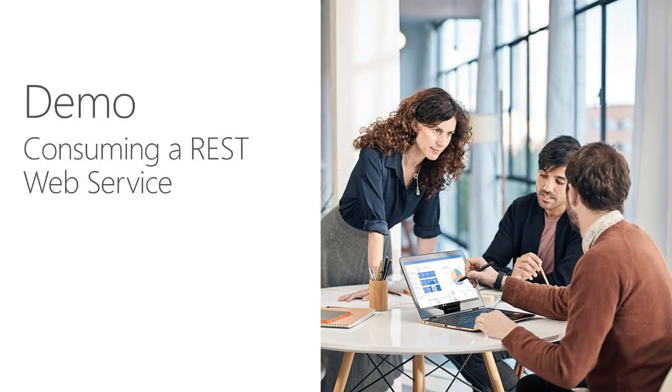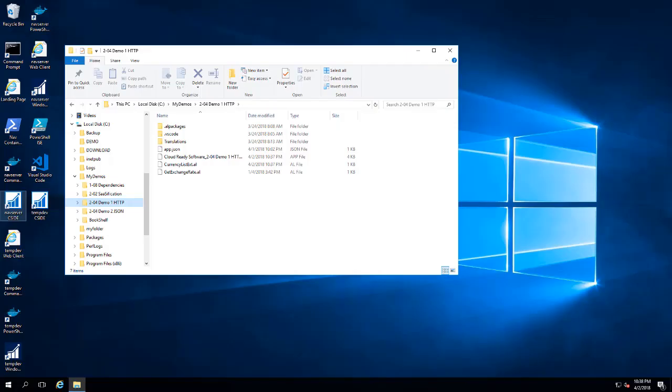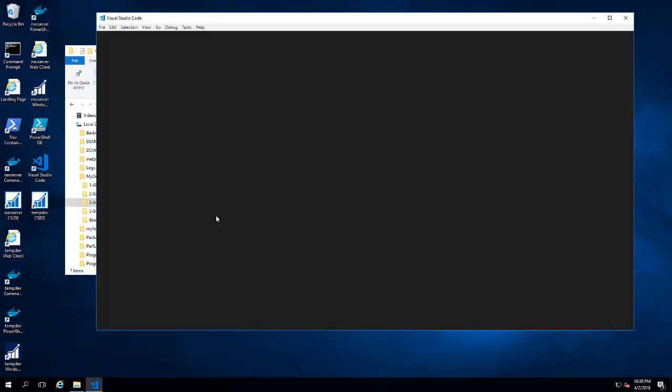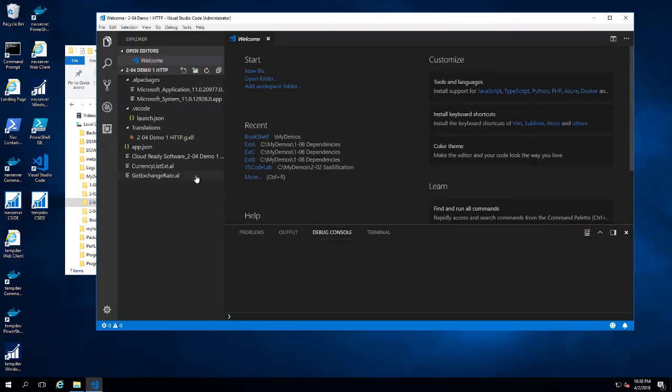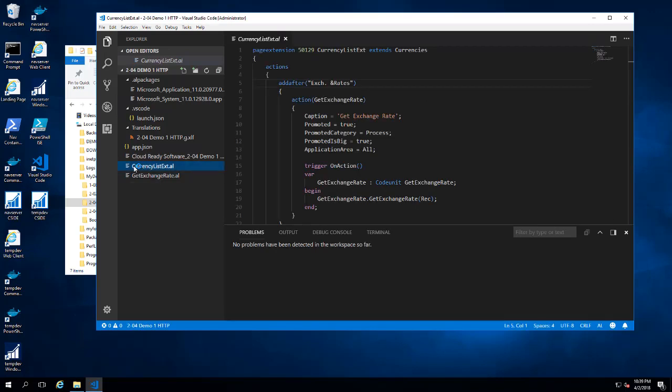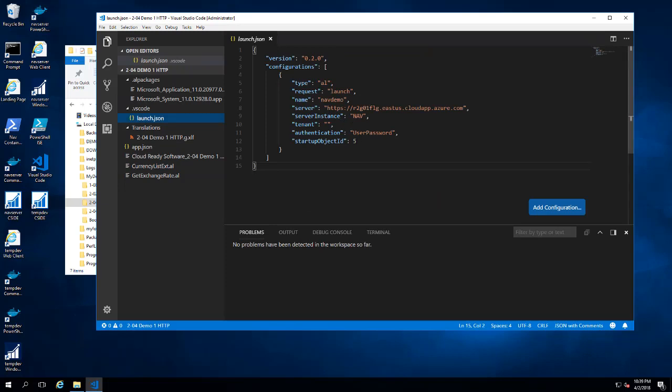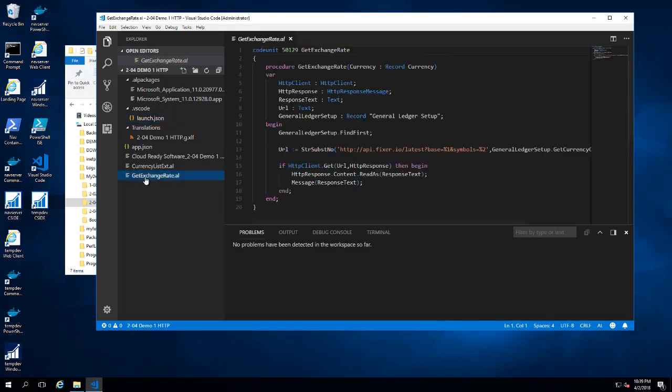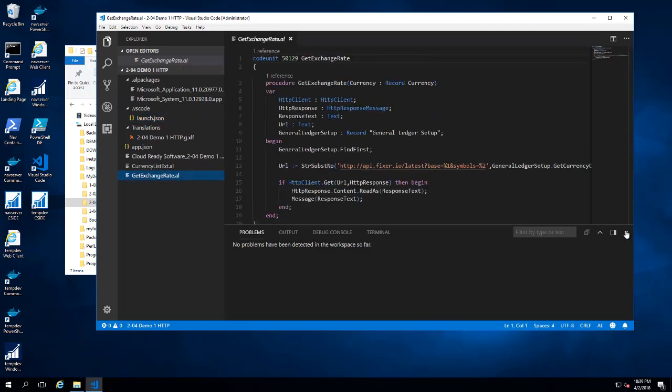So let's go into the demo. I have a workspace for an HTTP demonstration. And in there, we have a page extension for the currency list, which adds an action, get exchange rate, to the currencies list. And in launch.json, I specify I want to use page 5, which is the currencies list. And then in that action, I have a procedure.